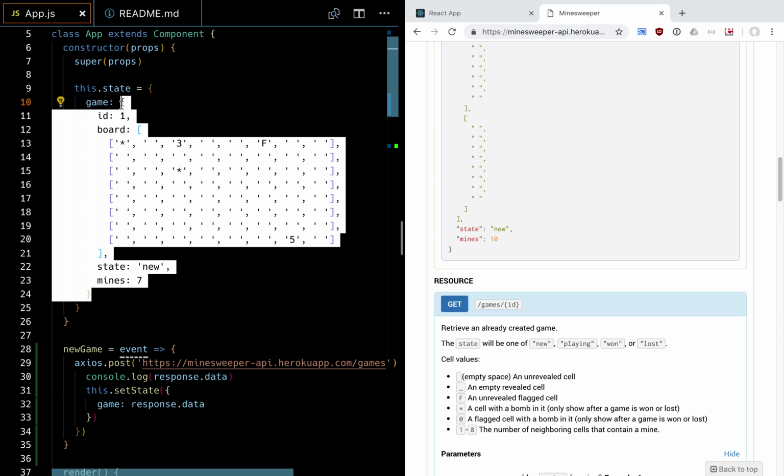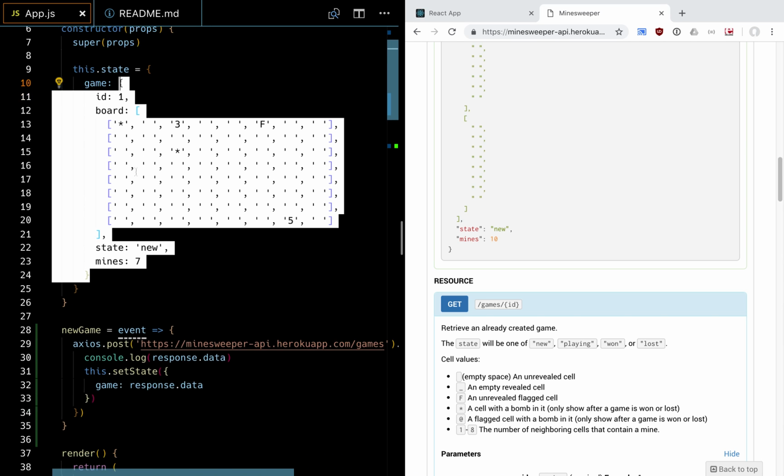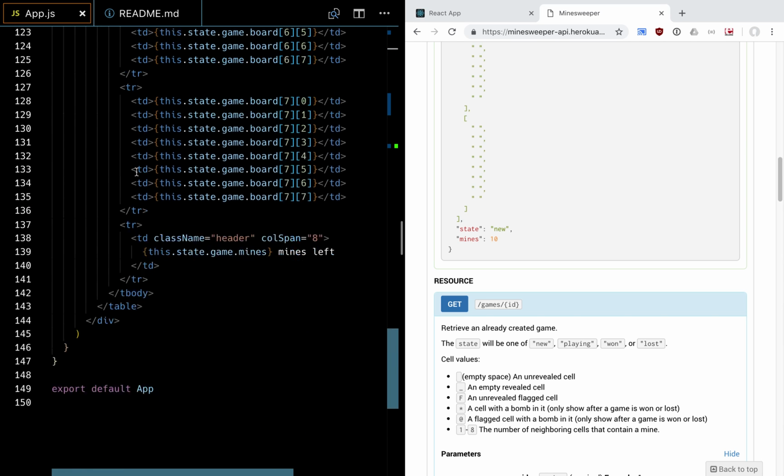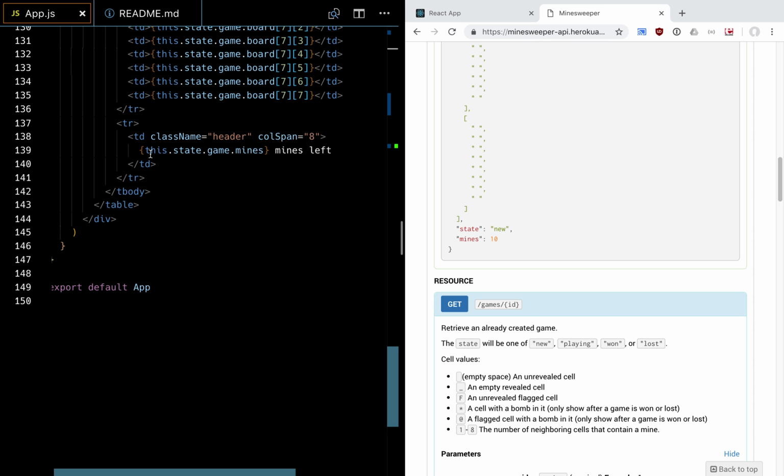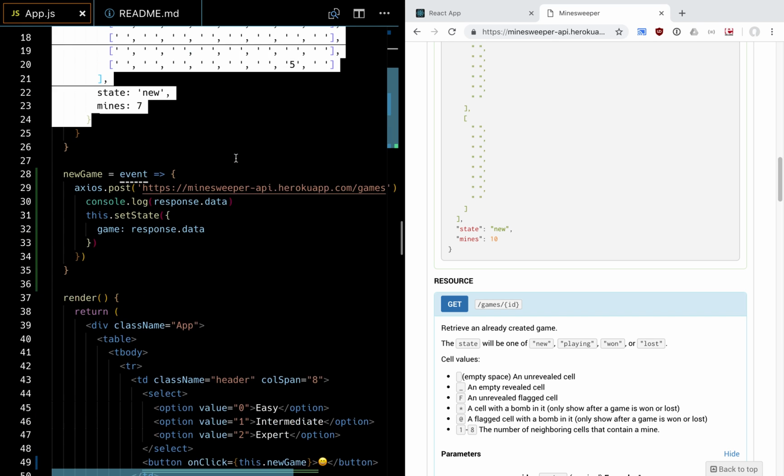I didn't set up the mine counter. Did you go back down to where you set that up? Yeah, so down here, where there's mines left, we just said this.state.game.mines. Exactly how many mines are in that state, that's what we're going to display on the display.